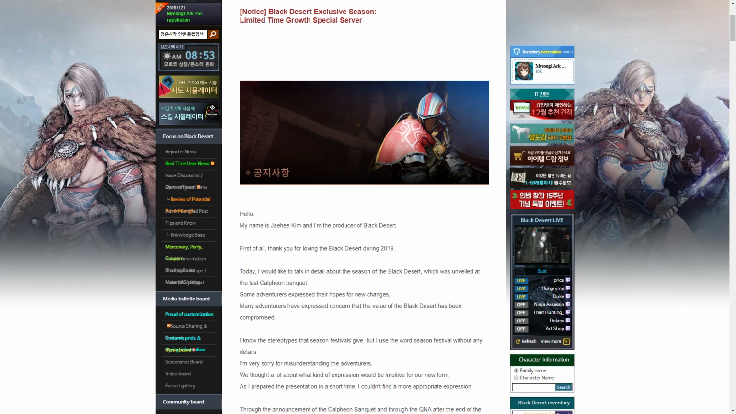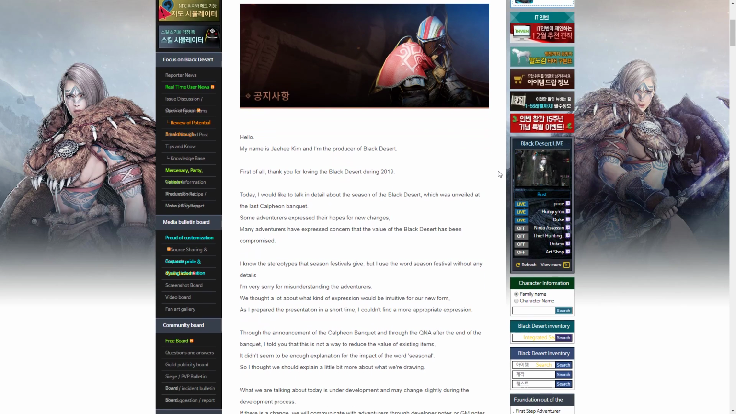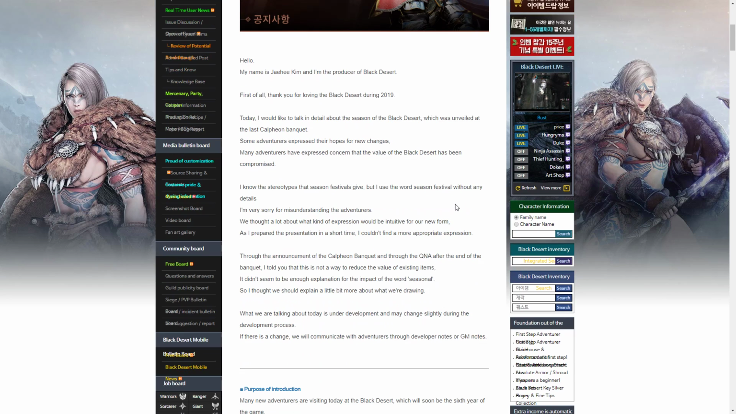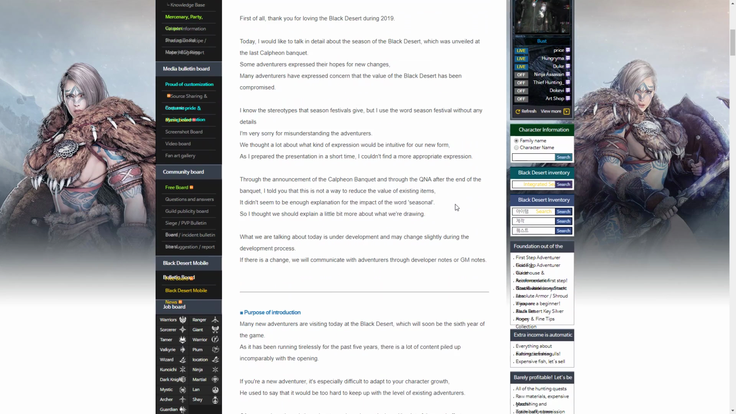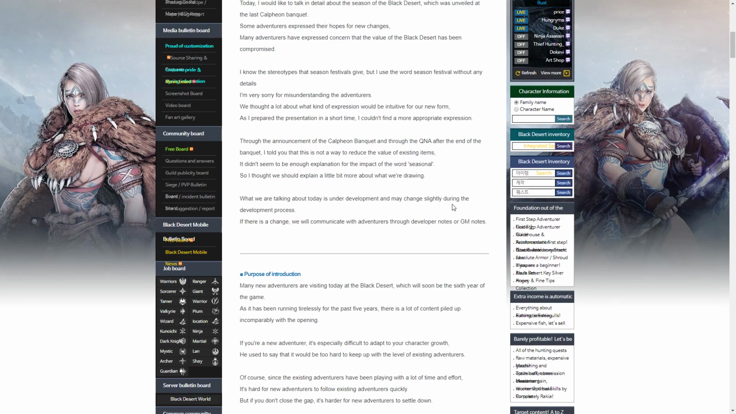it works. So what we're looking at right now is the developer's note, translated from Korean, where they explain their goal for seasonal servers, as well as what they hope to accomplish and what they need to address before these can become a reality. So the main thing that they want to address with seasons is that new players currently have a massive delta or gap between them and experienced players.